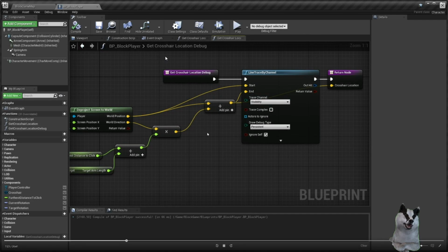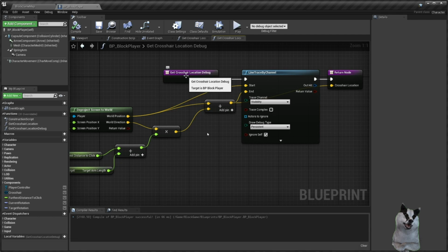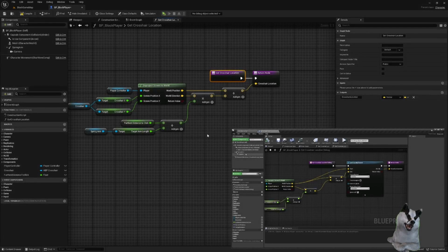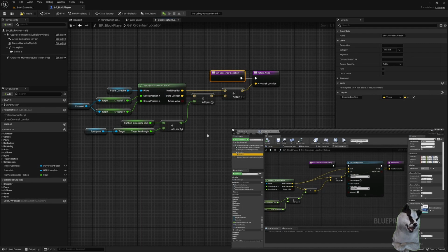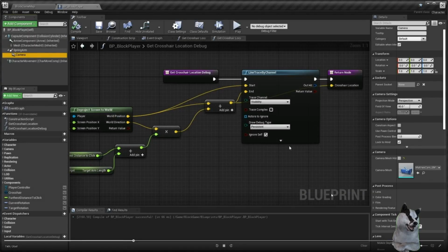I've set up the BP block player so when we left click to simulate placing a block, it will call the get crosshair location debug function. Again, this will make more sense when you start adding the ability to add blocks, but I wanted to show this example before we got to that. Another change I made in the BP block player is that I changed the camera so that the mesh won't be hidden in the game, so that we'll actually see the camera mesh.